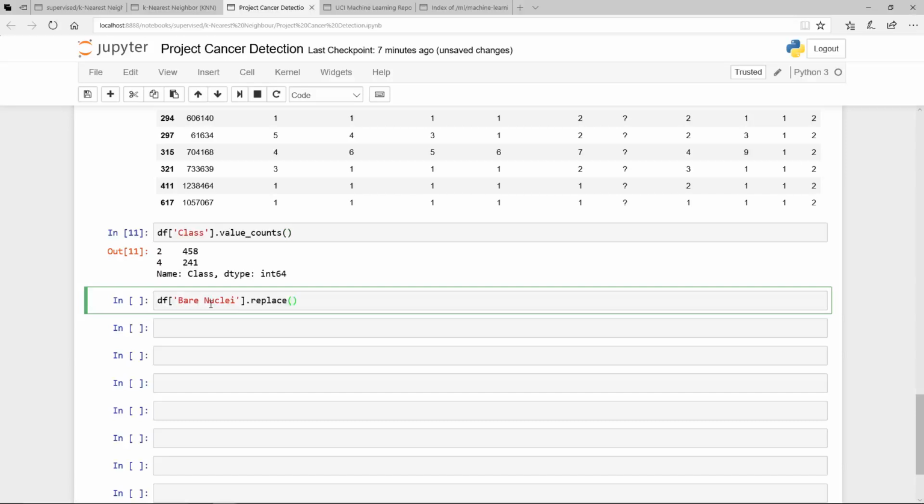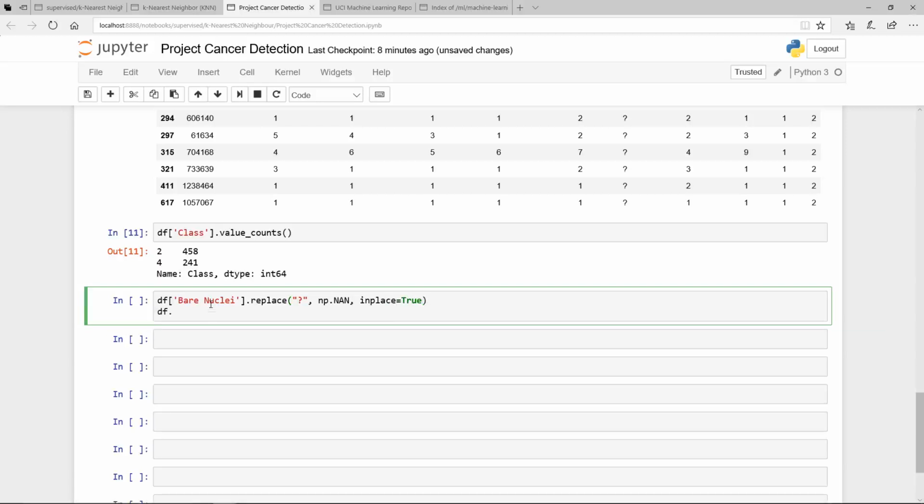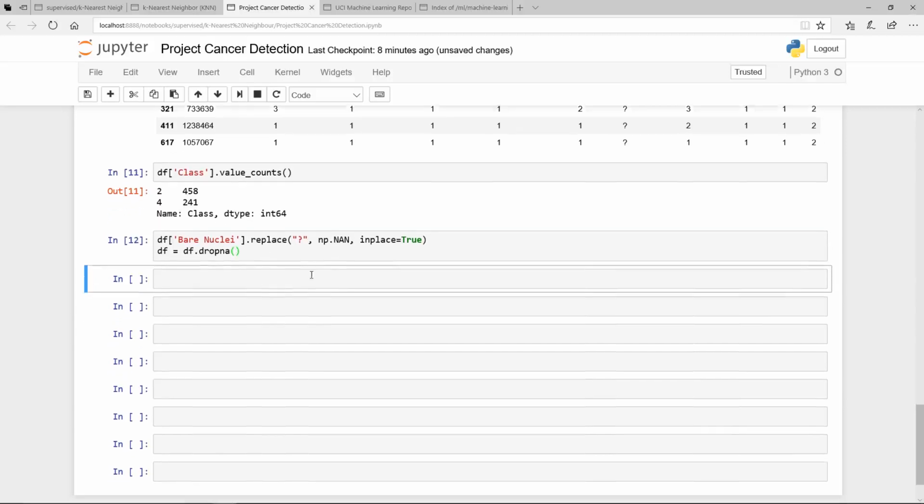So we're going to replace the question mark with NaN, not a number, and inplace true, and then we're going to use the df.dropna function that comes with pandas. Okay, so that will remove that. So just note that for class. Remember, we've done that part of the cleaning now.